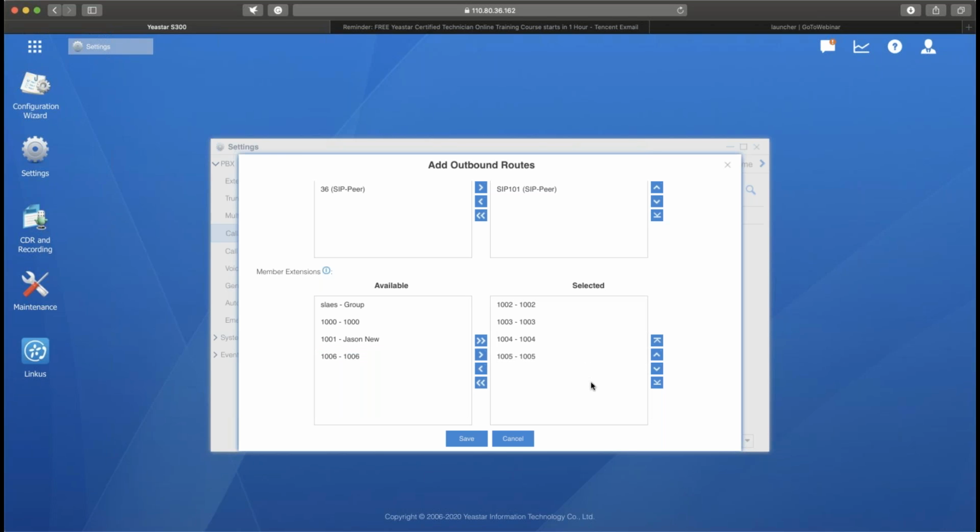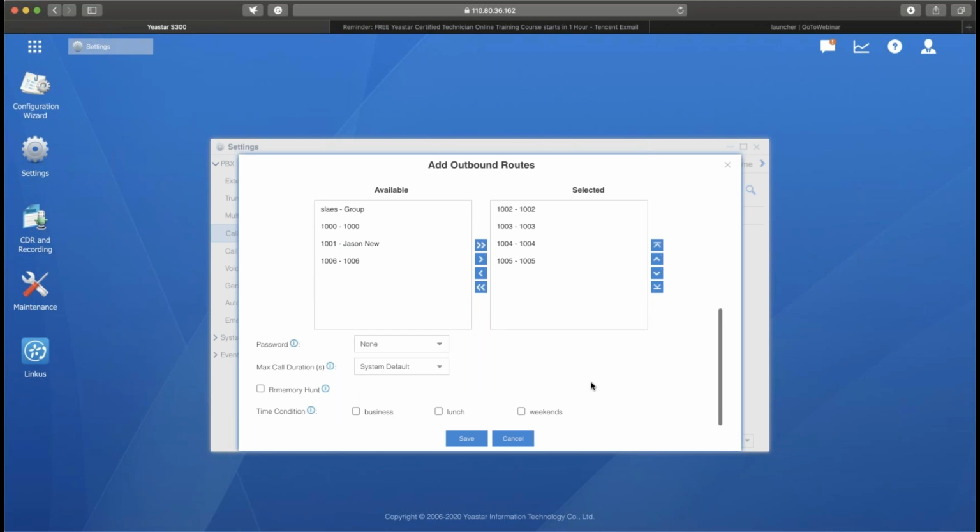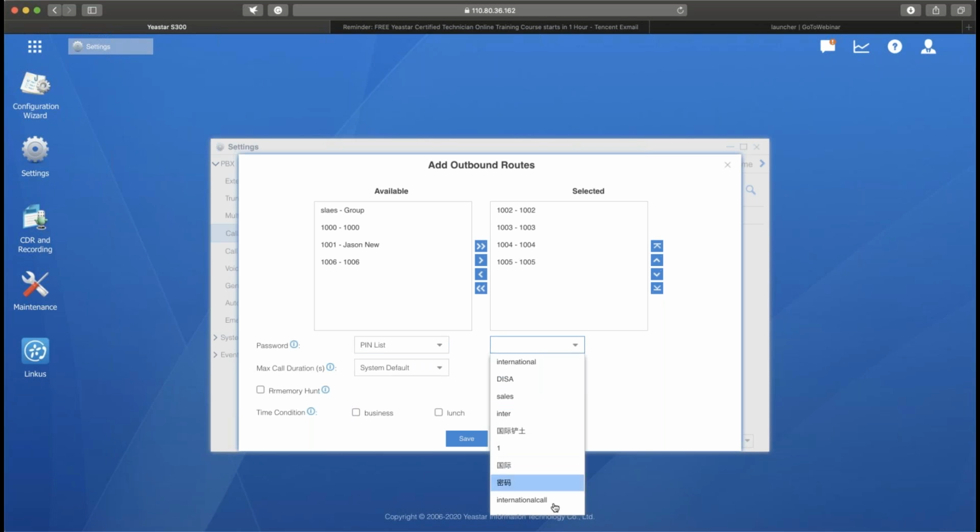Okay, for users. And to manage them, I want to make sure nobody's going to mess up my system. So I can set a password here. It could be a single password, or it could also be a password list. So you can set a password list.